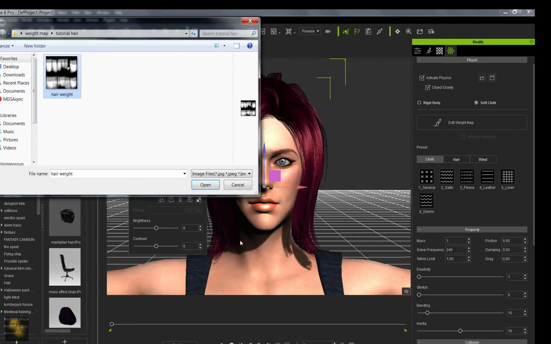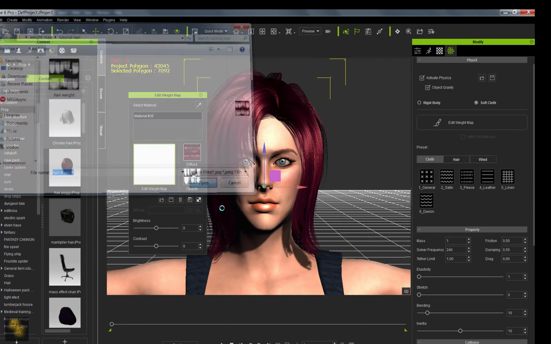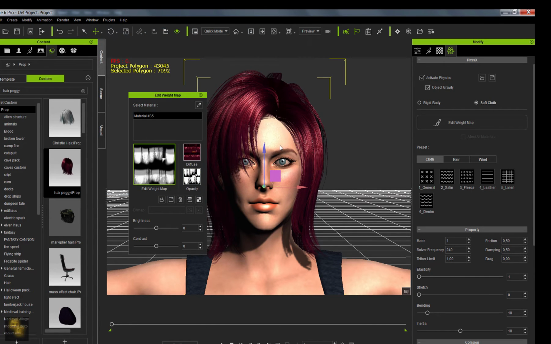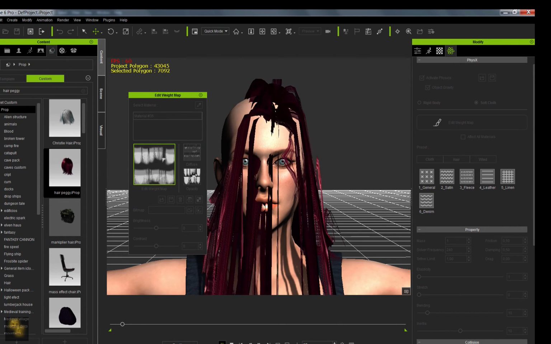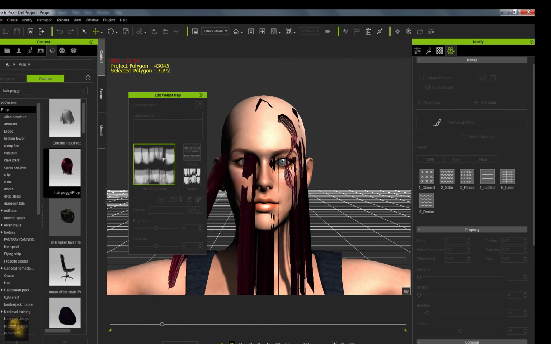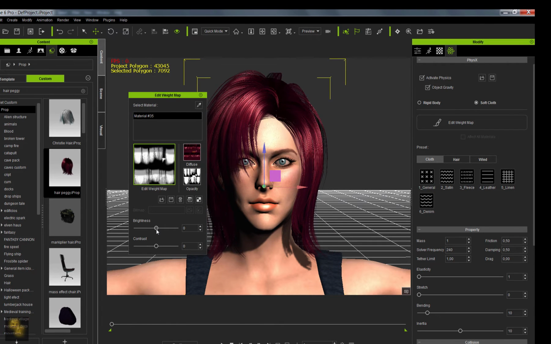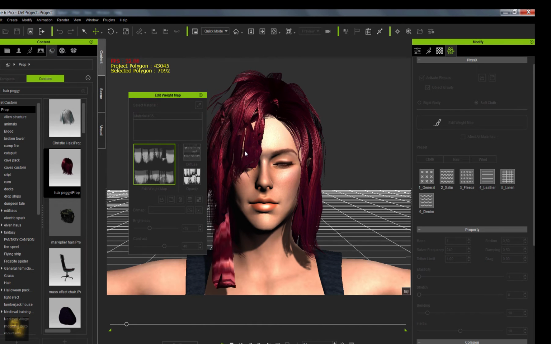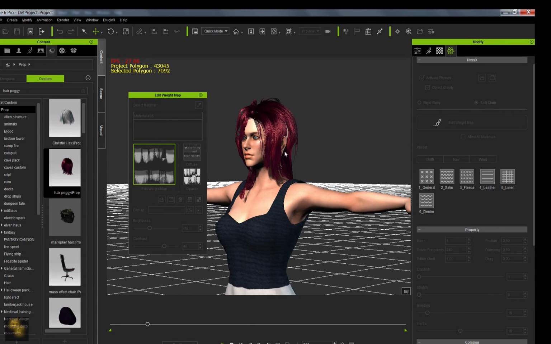So this is our map. There we go. If I press play now, it's going to be completely messed up. Let me show you how that turns out. Oh my god, it's liquid. So what we're going to do now is turn the brightness down and put our contrast up. There we go. Let's see. Now it's a bit better. I mean, it's still awful, but it's a bit better.